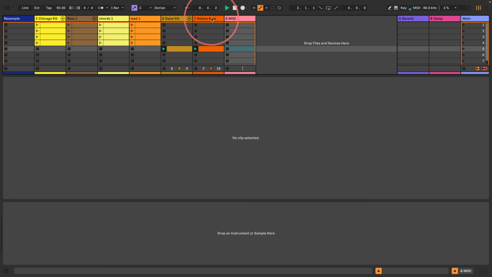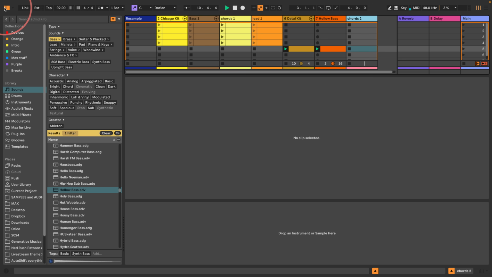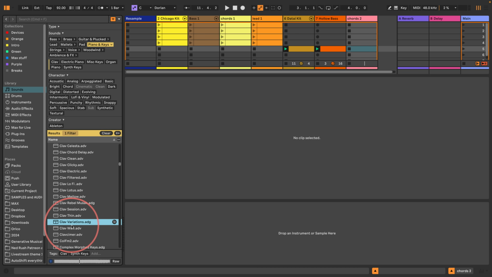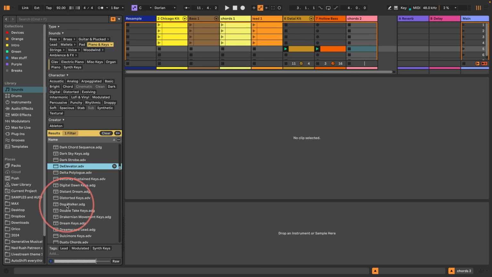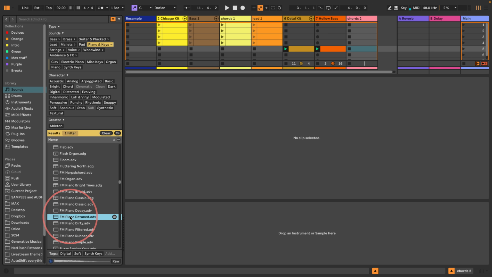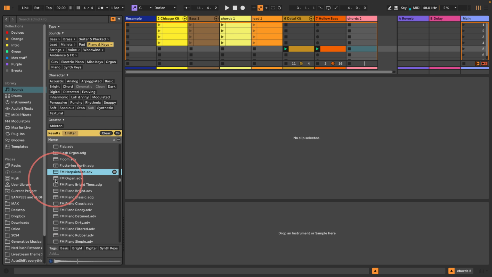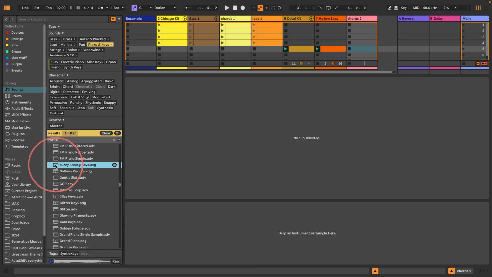All right, make another MIDI track. Chords 2. Let's find some chords in the browser. Strings. Nah. No. No. Maybe. What? No. Yeah, all right. All right, that'll do. Yeah.